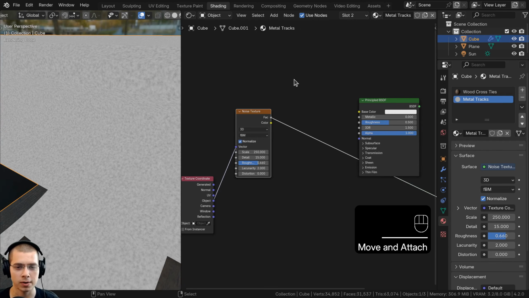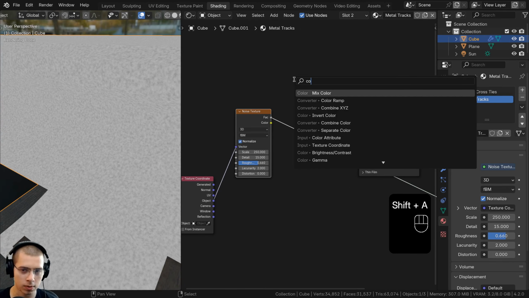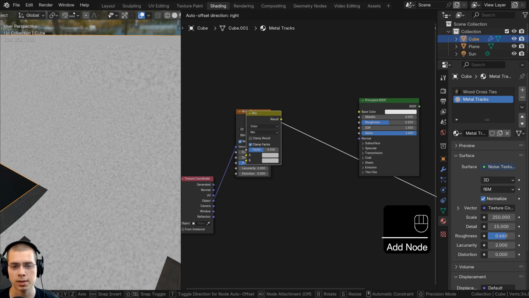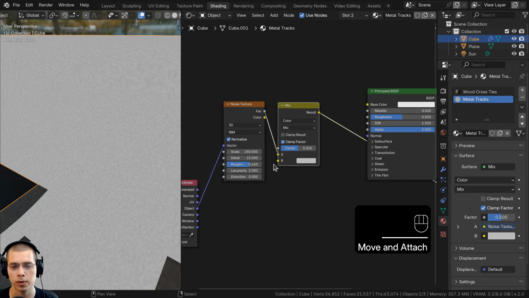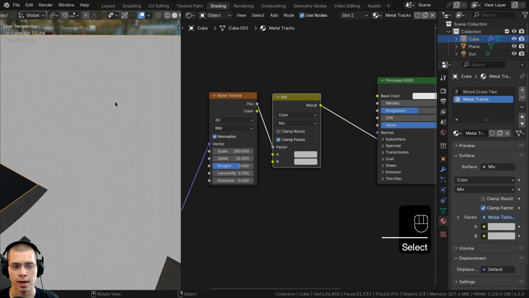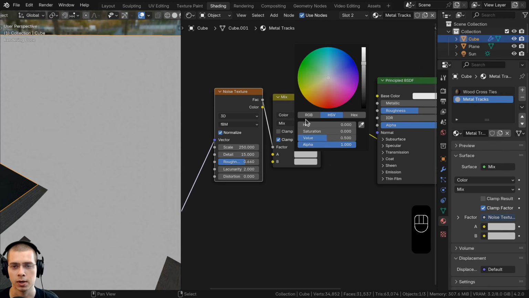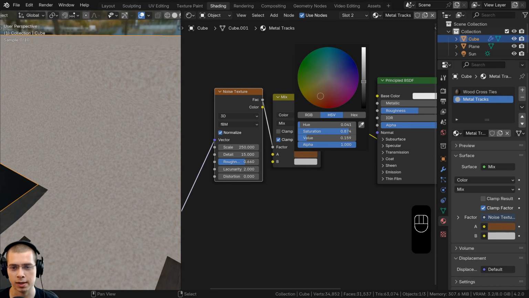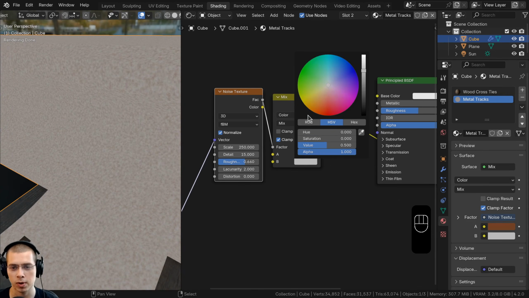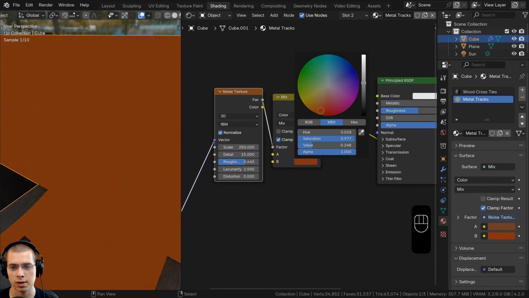But then I want to create some colors for the rust, so I'll go to the add menu and I can search for the mix color, and we'll put this here after the noise, and I can put the factor into the factor of the mix. That way the light and dark values of the noise texture are going to determine what parts will be color A and what parts will be color B. So for color A, I'm going to make this kind of like a lighter brown, but it's going to be very red because it's rusty. And for color B, this is also going to be kind of like an orangey reddish brown, but it'll be darker.